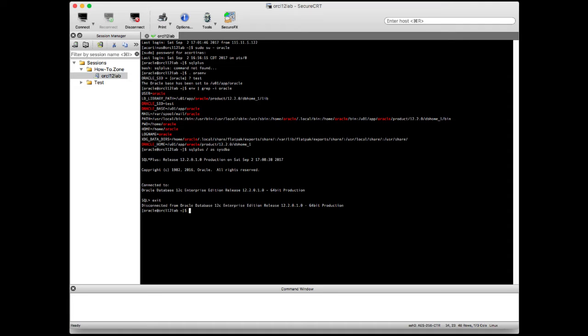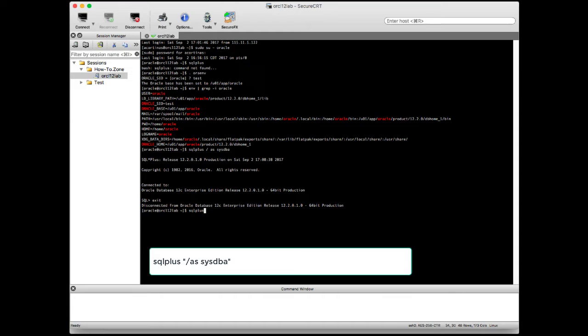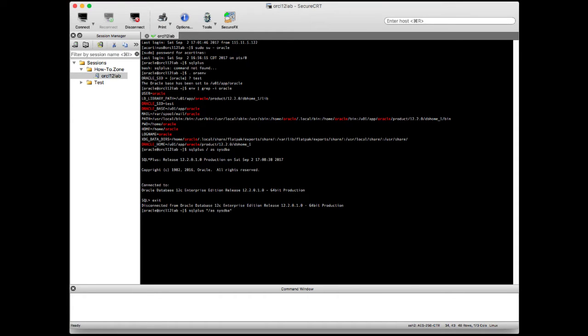Another way to do this is to enclose "/ as sysdba" with double quotation marks. Notice there is no space between the slash and as. Let's exit again from SQL*Plus.